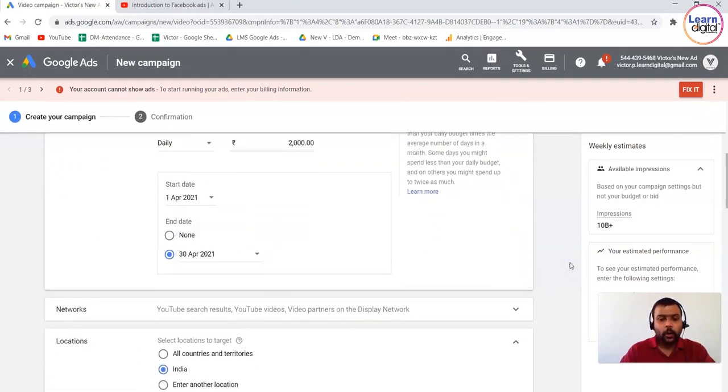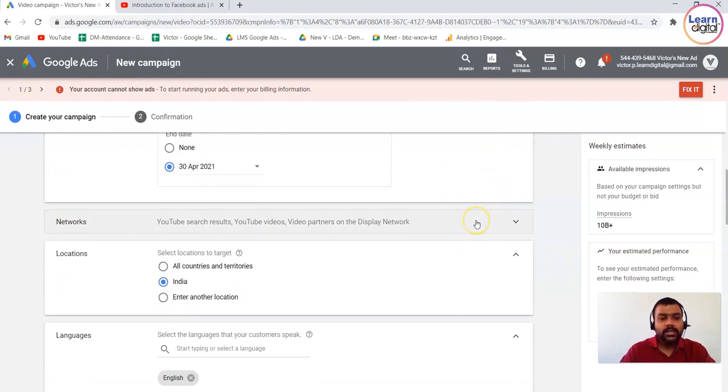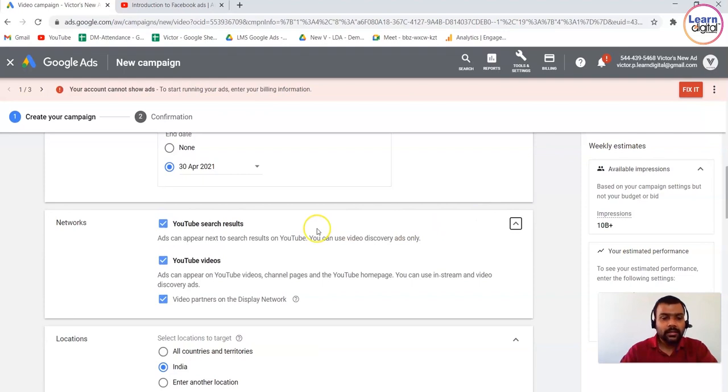Right? Let's scroll down even more. Now what is the next thing that we have to do? Can you see the network option here? If you click on this option, you have YouTube search results, YouTube videos, and video partners on the display network. So suppose you're focusing only on YouTube, and you don't want to show your advertisement on any other platform, any other vendor's website or any other app, you need to uncheck this. Your advertisement will not be shown in those areas.